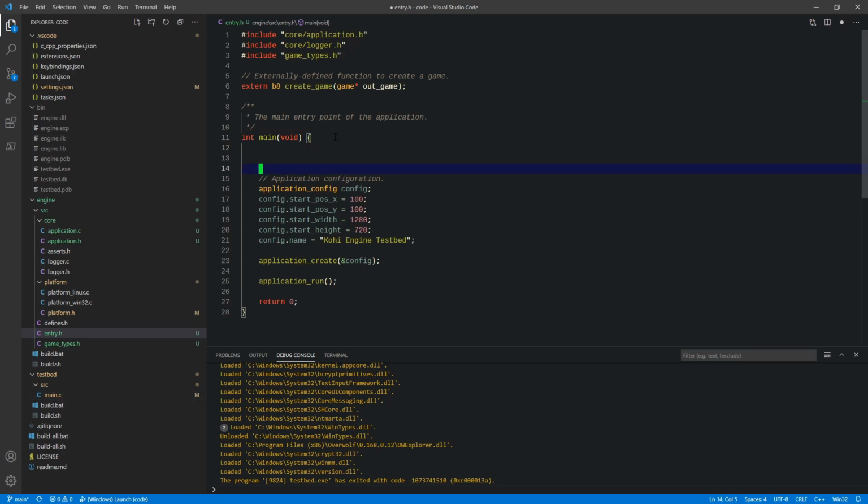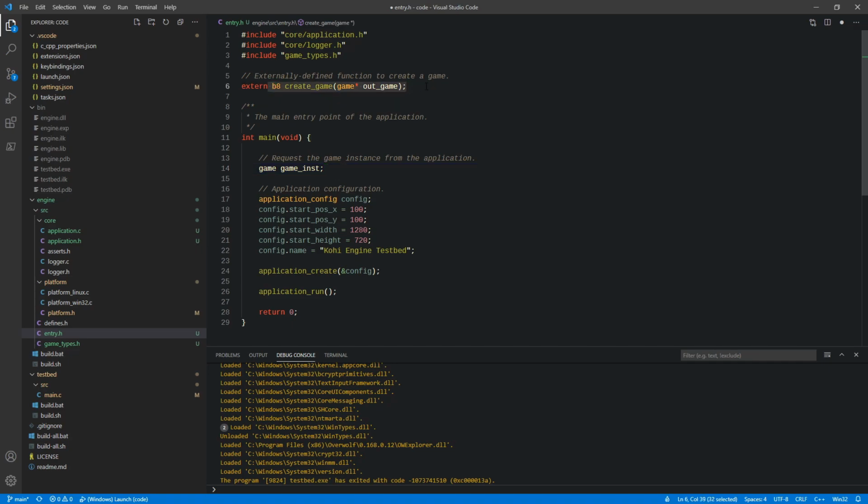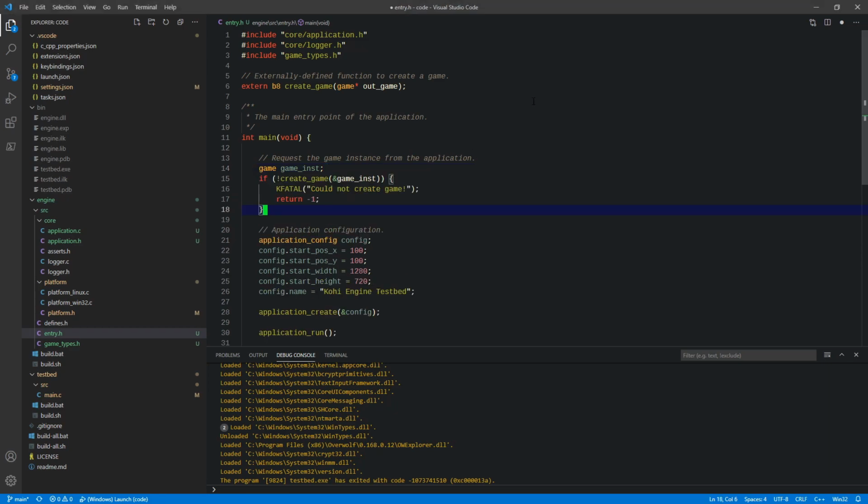The next thing that we're going to do is we're actually going to have to move some stuff around here. But before we actually do that, we want to go ahead and request a game instance from the application by calling this, right? So the first thing we need is a game instance variable, something to actually hold our game instance. And then we're going to go ahead and call our create_game that's externally defined. Bear in mind, again, our engine DLL does not know how this is defined. It just knows that it's defined externally.